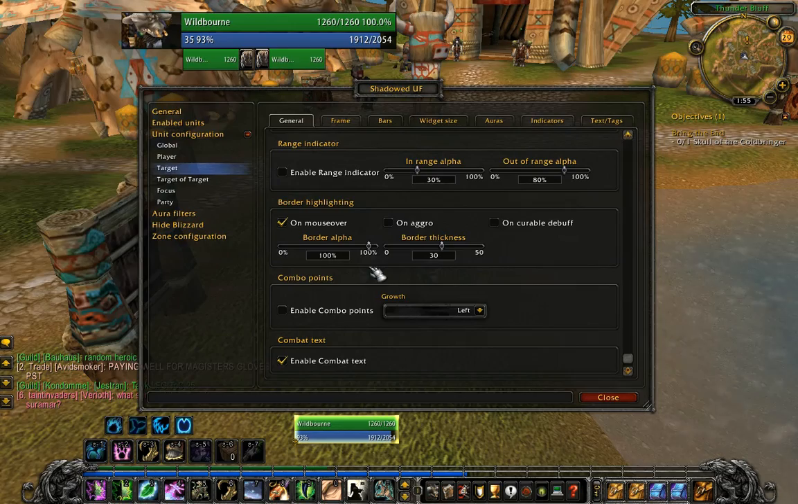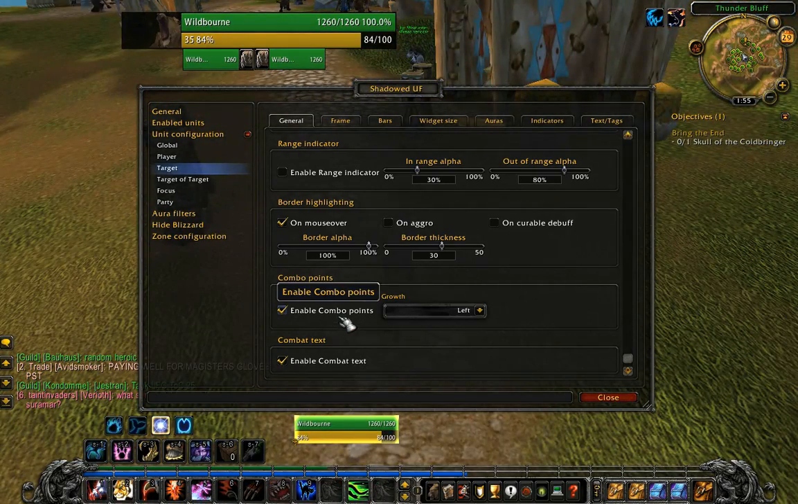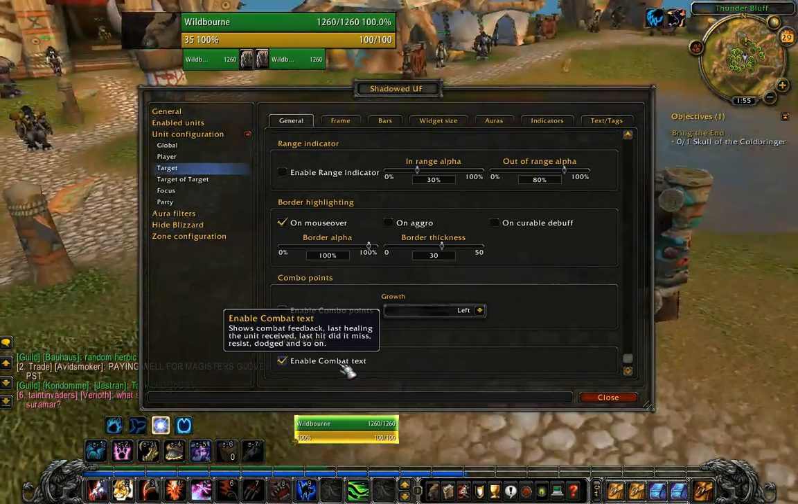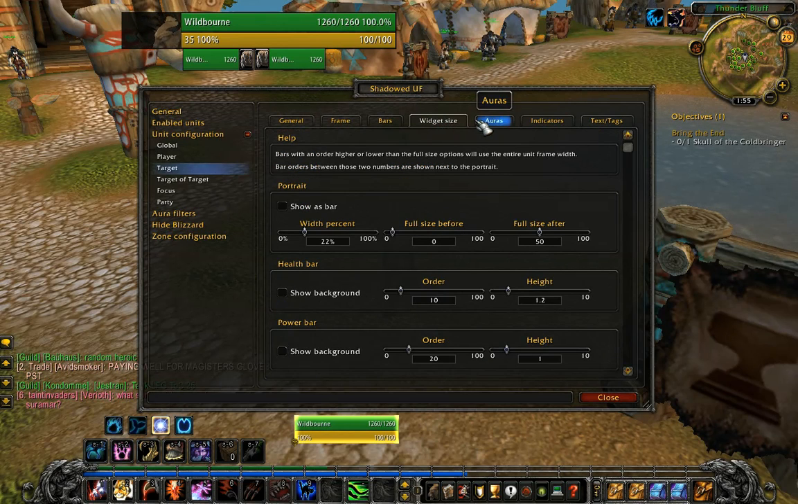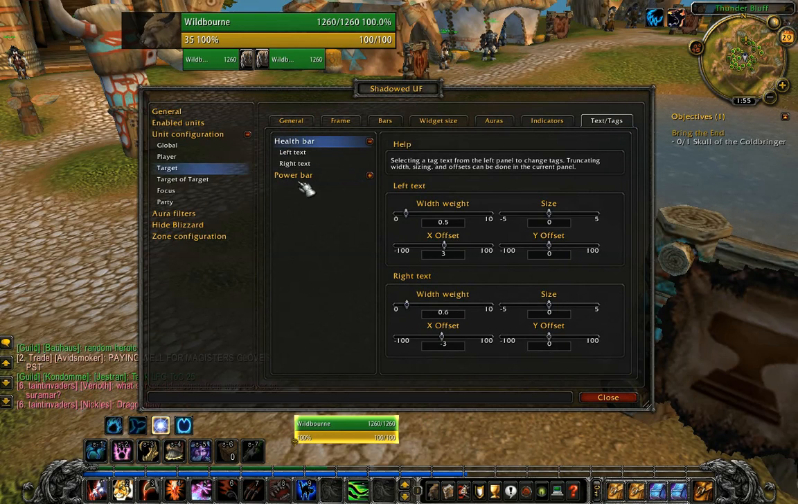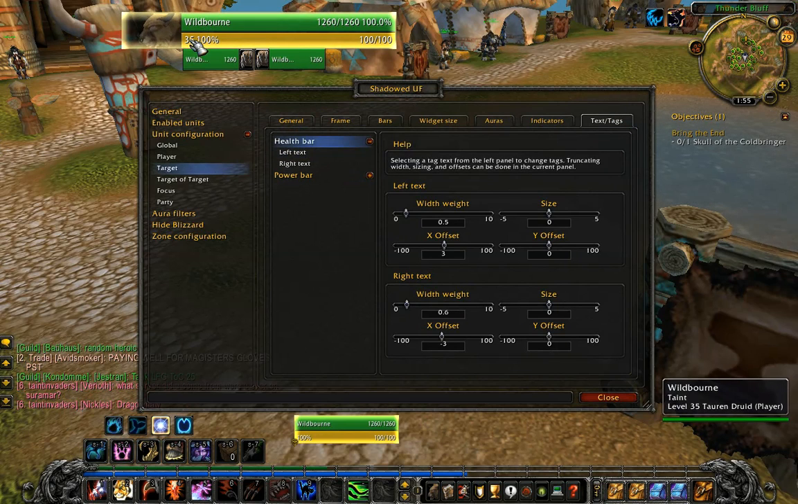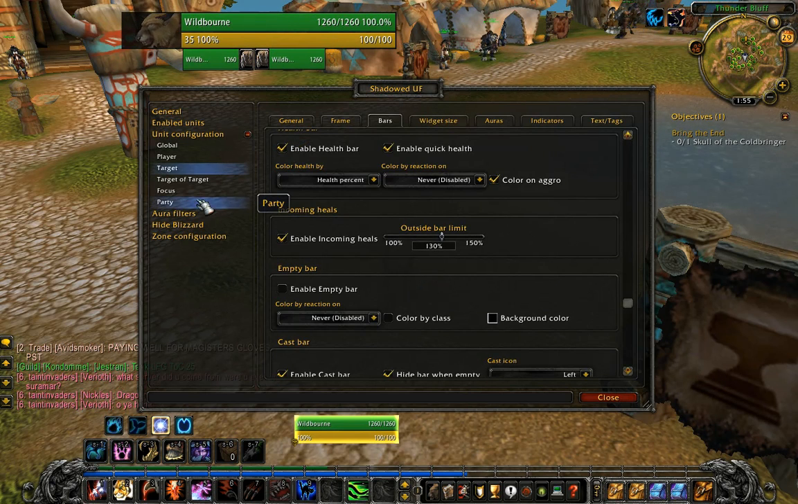You'll get some different options depending on your class. So for example, I can turn on combo points, so when I'm in cat form, combo points will show up on the unit frame. You can have combat text scroll on the unit frame. I'm not going to go through every option here, but those are some of my favorites. You can change where text goes. For example, there's my level, my percent energy, etc. You can configure all of that however you want it.